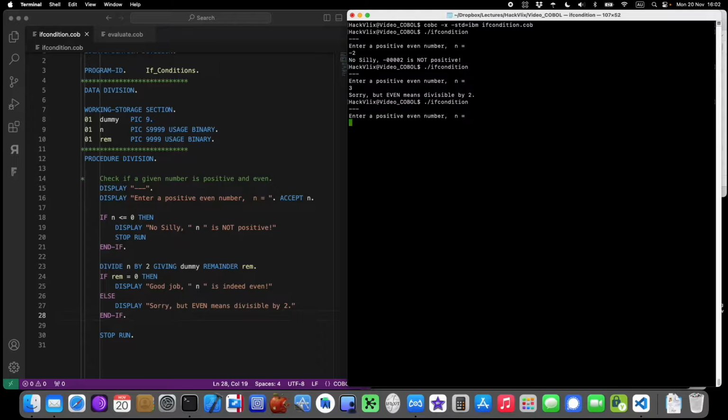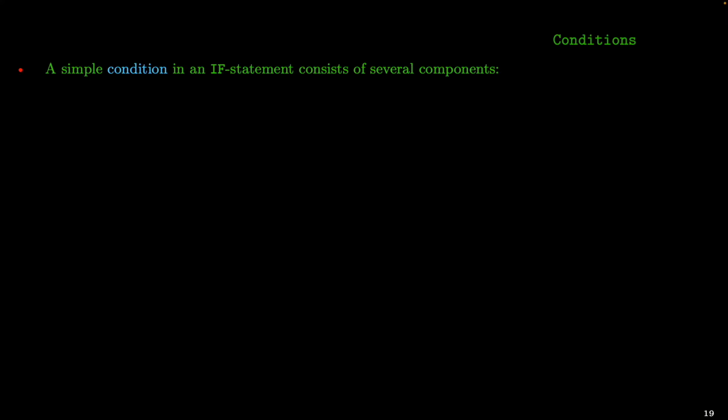Now let's do it right. 4 is a positive even number, and we get praise for getting that right. So here, this condition is not satisfied for 4 because it's positive, so we don't do anything here. And here we indeed get the remainder of 0 on division by 2, so this is satisfied, and we display the good job message.